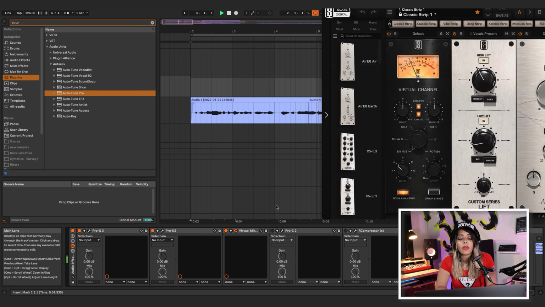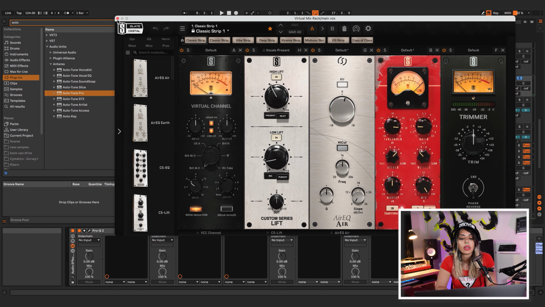So if I turn this off, this is how it would sound like. And when you turn it on, the vocal is a lot more present with those high and mid-highs.